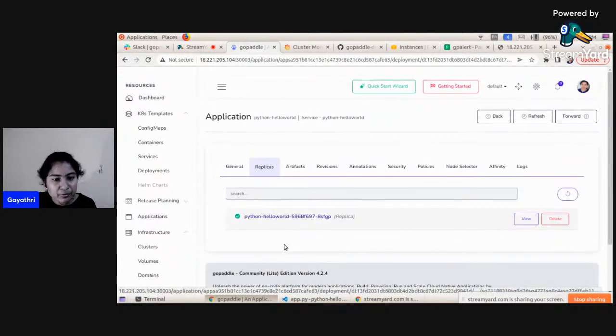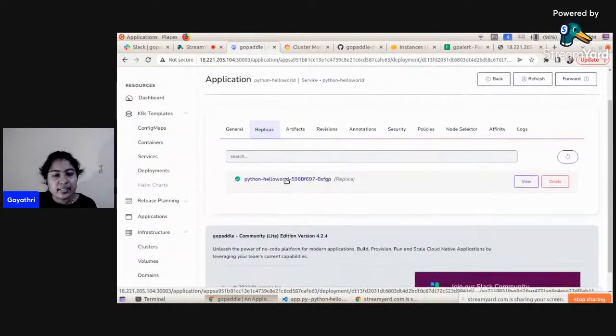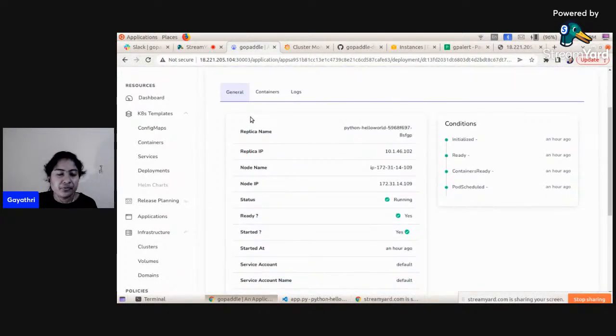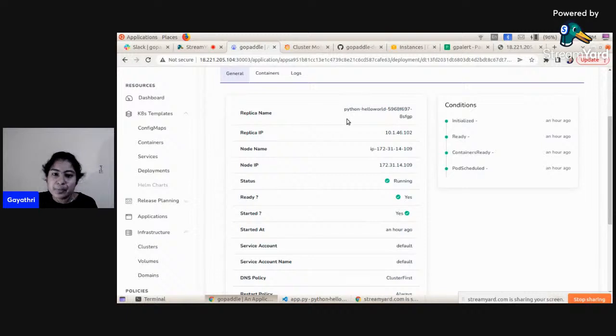And now coming to the replicas. Here you can see that only one replica is available, and if you click on that, it will show you the replica dashboard. In this replica dashboard, you will see more information about the replica, which means the replica IP address, the node information, node status and all. Similarly, on the right side, you can see the status information, whether it is in ready status or pod specific status and condition information.